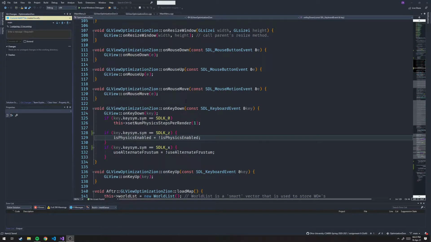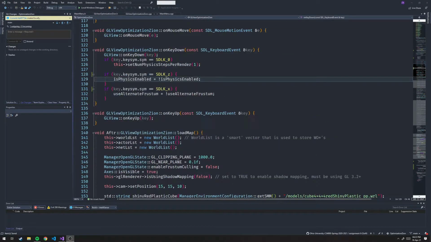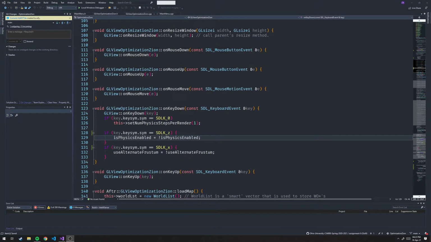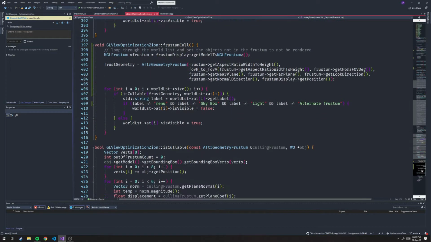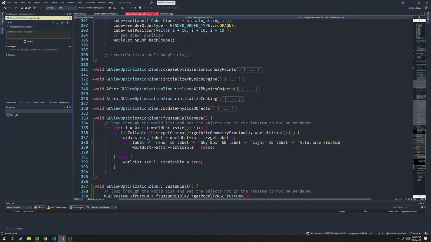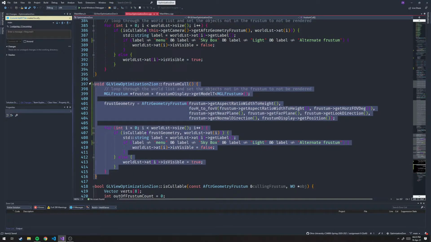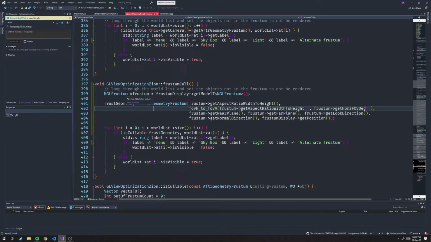Today I have the Frustum Culling optimization project that we did. Most of the work I did is in these functions here. Frustum Cull camera culls for the camera, and this one culls for an arbitrary Frustum. I had it as a parameter before, but I ended up making it a member of the GL view so that the GUI could access it.